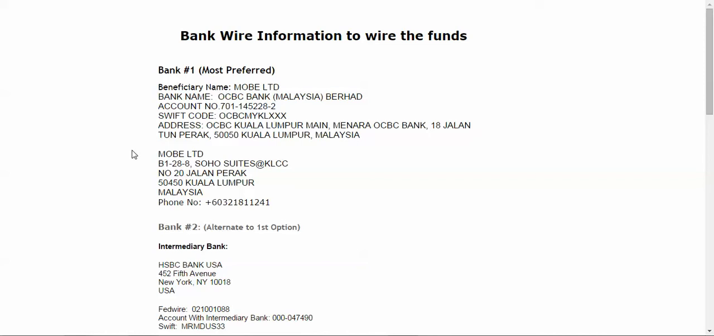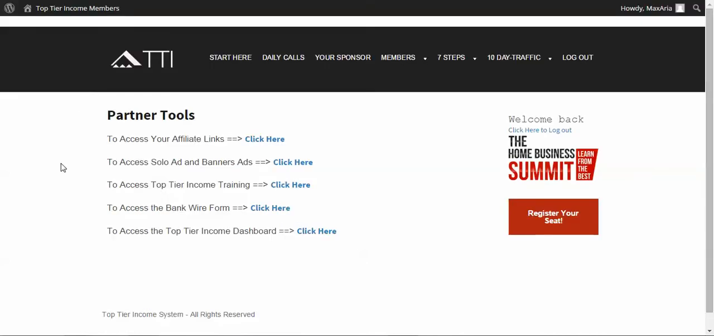Once the wire is sent, you need to let MOB know it's on its way so we can expect it and be ready to process it in a timely manner. So we've created a form for you to fill out once your customer sends a bank wire. We call it the bank wire form, and to access it, you need to navigate back to your Partner Tools page, and right here you'll notice to access the bank wire form, click here.